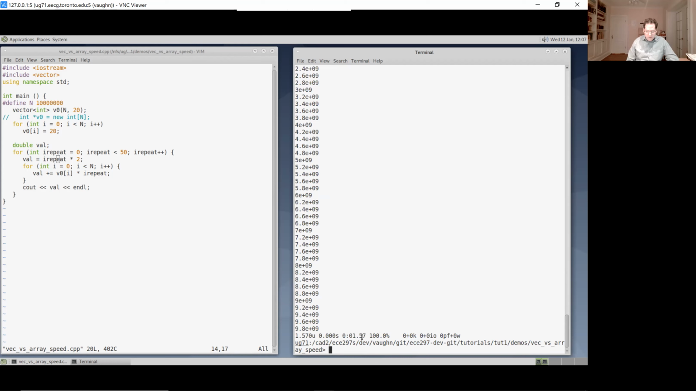It tells me a little more detail, but this is the key thing. 1.57 seconds is how long it took for this to go. Okay, so if I take this program, because vector and array both support the same square bracket operator, I can actually change this to using a C-style array, just by commenting out the vector declaration and instead allocating a C-style array. So I just changed that code to use a C-style array.